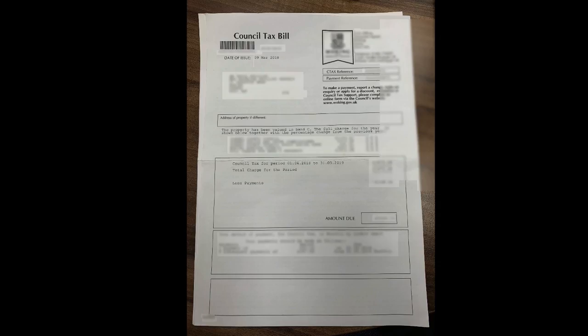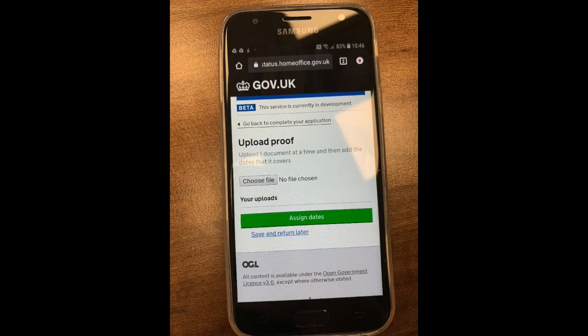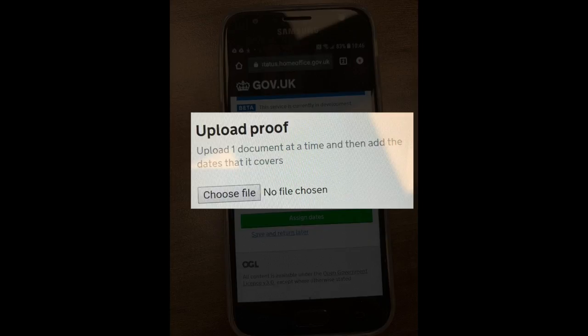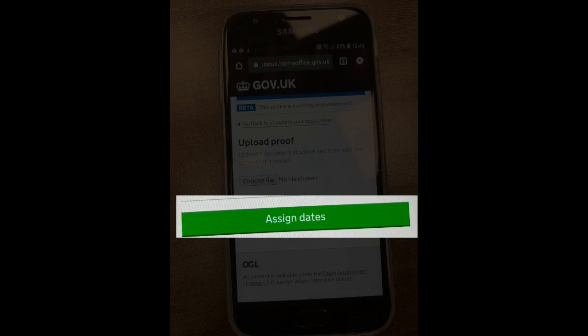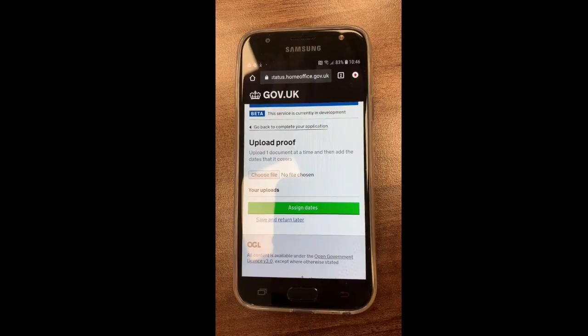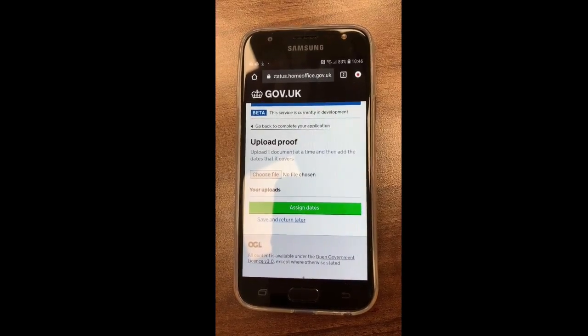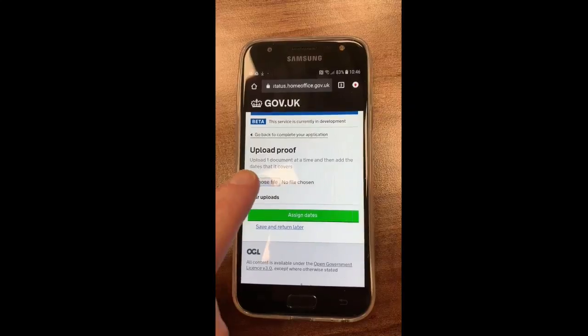And in this case, I was using a marriage certificate because the person applying had 2 different names on their documents, and also council tax bill, which is one of the prescribed documents. I'm doing a separate video on which documents you can upload with a comprehensive list. So you click on choose the file. You've got to have these documents scanned onto the local drive on your Android phone, and for each one you've got to assign dates. That's important. So let's click on choose the file.